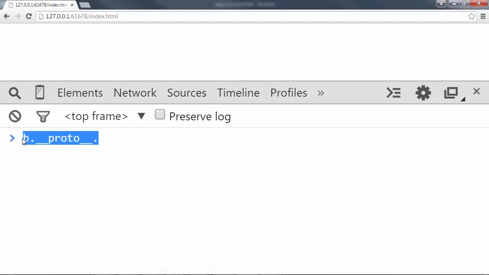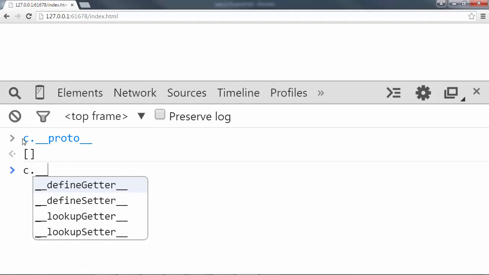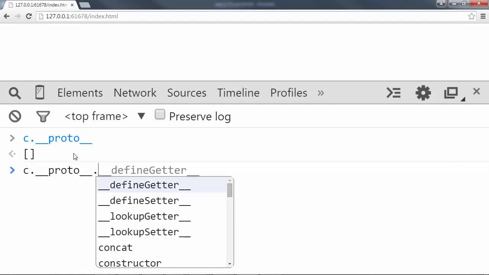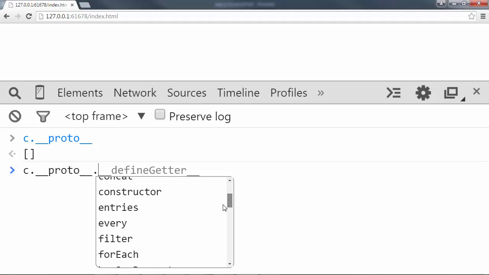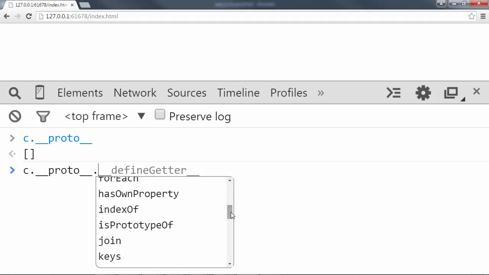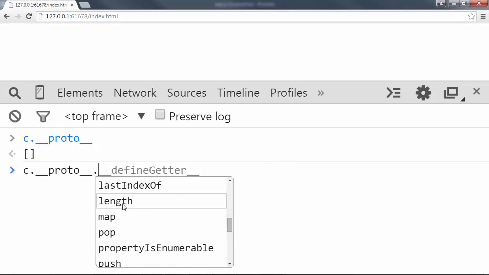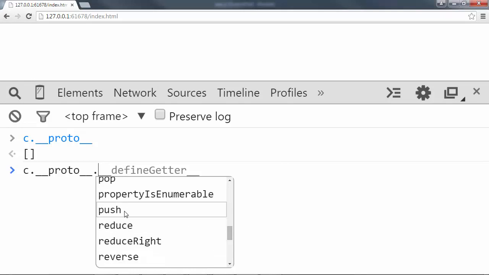Same for the array. C was the array. I'll go look at its prototype. That's a little funkier. Some kind of empty array. But if I do a dot, I'll see it has a whole bunch of useful functionality, like indexOf, length. We've used that already. We've also used push. So all arrays in JavaScript, for example, I can do .push. Because any array that I create, the JavaScript engine automatically sets its prototype to this built-in JavaScript object that has the push method on it.